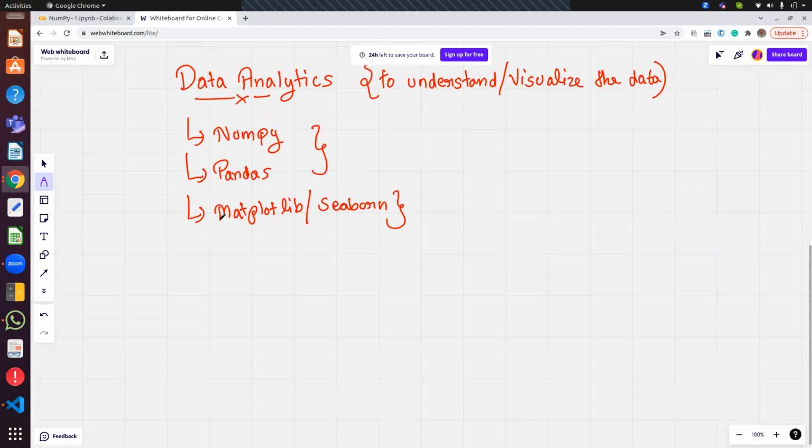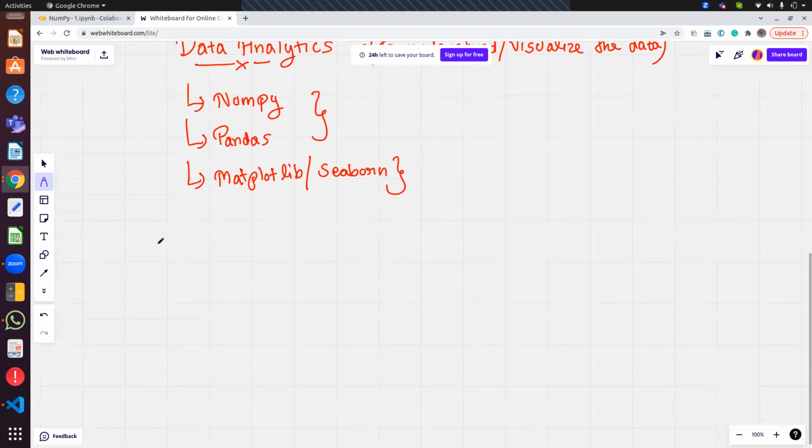So let's start NumPy. In NumPy, you are going to play with array type of data. Multiple arrays: 1D, 2D, 3D, it can be like this. So I will now go to my Colab. We have to use Google Colab here, guys.